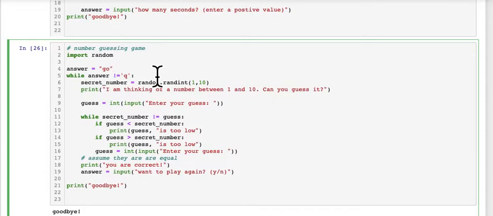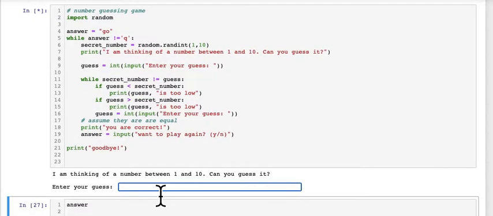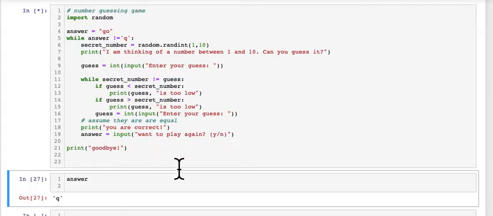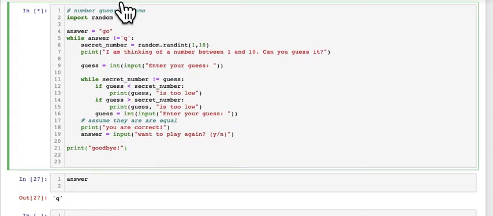So right now we're in go state, we're not in Q state. Now if I run this, it's going to play the game. I'm going to guess 5. 5 is too low. I'm going to guess 6 because I'm just feeling lucky. And I get a weird answer. Let's try that again.